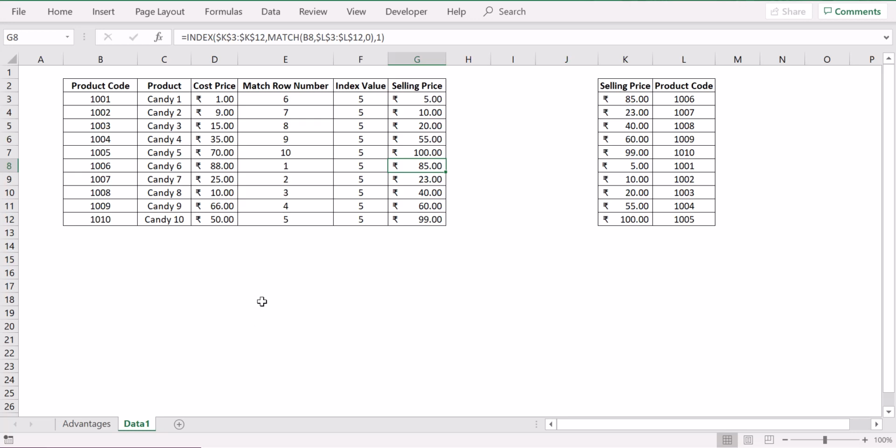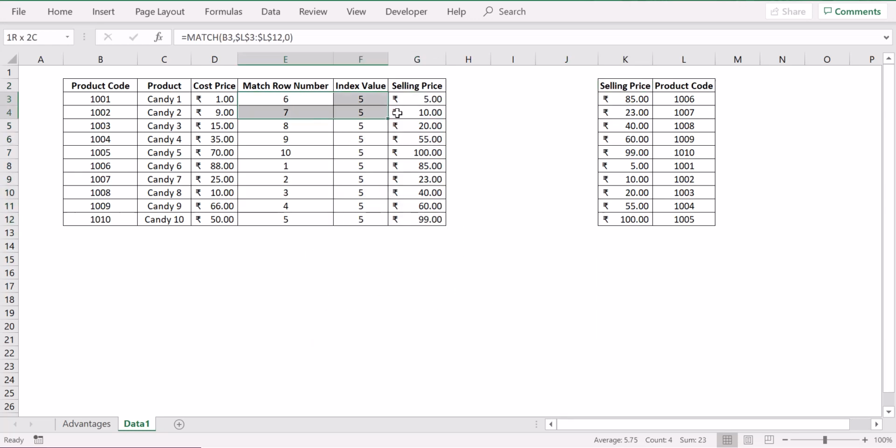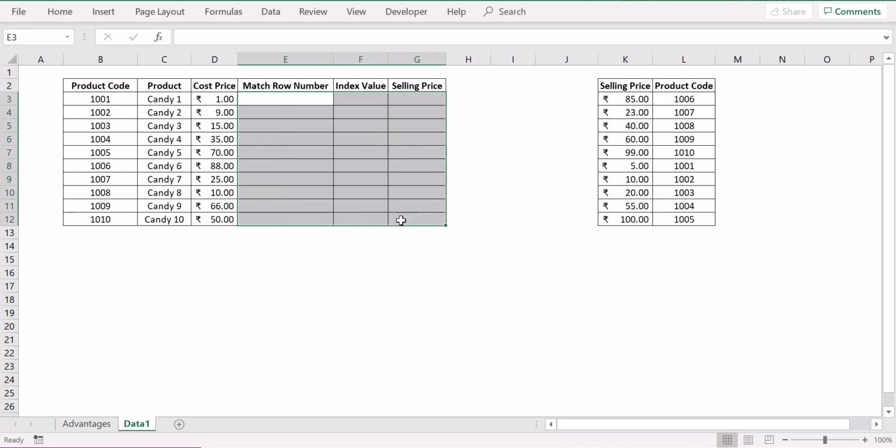In this exercise, what we would like to do is find out the selling price of all the product codes. The selling prices are given in another table, but it's present to the left. Now, this is a particular use case where VLookup would not be applicable, and hence the only resolution is the index match function. So let's begin. Before going to the direct index match function, let's begin with the match function alone.